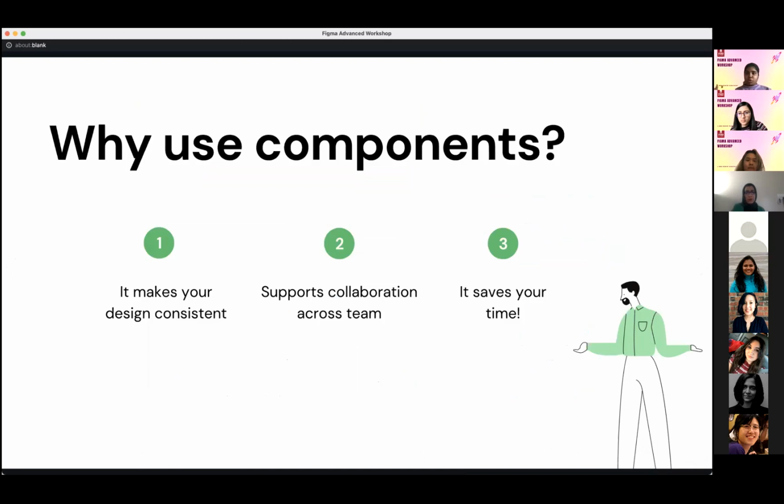As I mentioned before, there are three major reasons why you should be using components. It makes your design consistent. You might be thinking that you can do it manually too, but when you are working on a file with 20 different screens and you have 10 different elements, you are bound to have some slight pixel differences in your margin, in your font size, and imagine changing it everywhere.